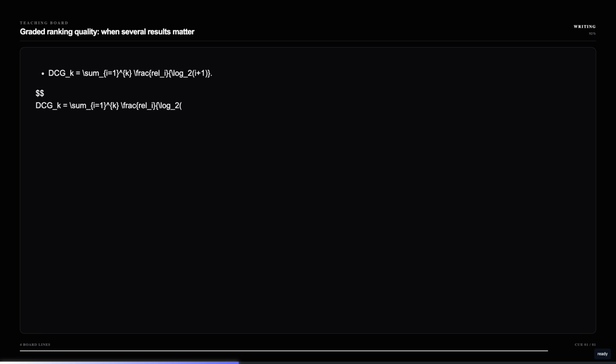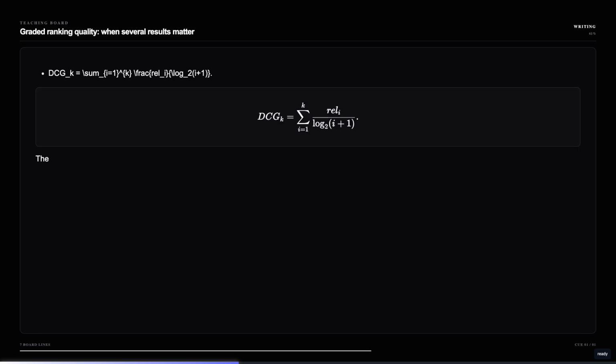DCG at cutoff k sums each result's gain, rel_i, divided by the logarithmic discount for its rank. The logarithmic denominator discounts lower positions. The first position has weight 1, the second has weight 1 over log base 2 of 3, and so on. Fix the exact gain scale and discount before comparing systems.